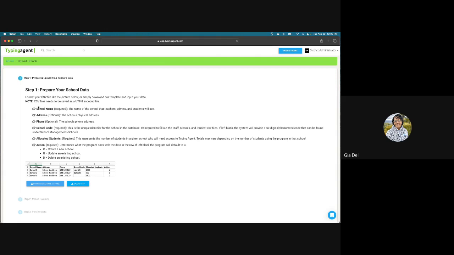So let's look at how to pull in your school data. You notice that some of these fields are required, some are optional. When it's required, that means you have to have it. When it's optional, it means you don't necessarily need it. However, we suggest, even though you may not need it, that when you do your form, you keep the columns in the CSV file. If you don't have the columns as they appear, you will get an error message. So do keep school name, address, phone, school code, allocated students, and action. Those columns need to be there.